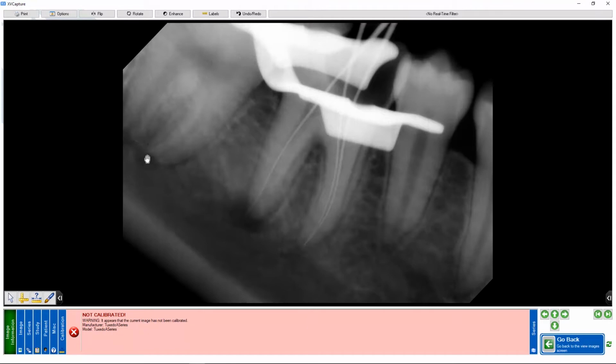What we're able to do is, on the left-hand side, there's a pull-out window that gives you your measurement capabilities. You'll need to know a known measurement on the image itself. All intraoral sensors have a specific length or width to their image, or you can use a ball bearing or a periodontal file to use as a known measurement. To calibrate the image, we're going to choose the ruler with the question mark.